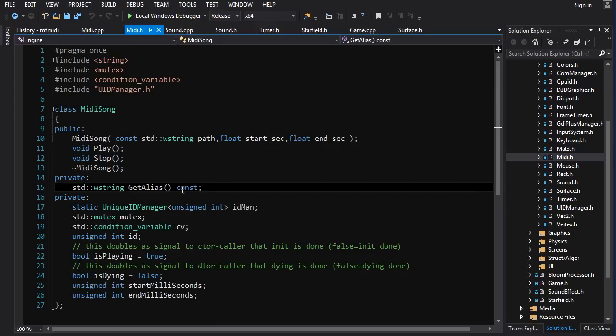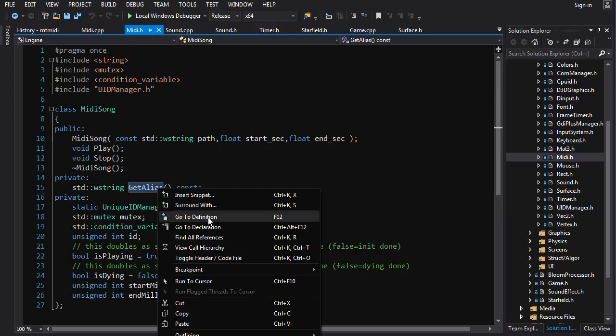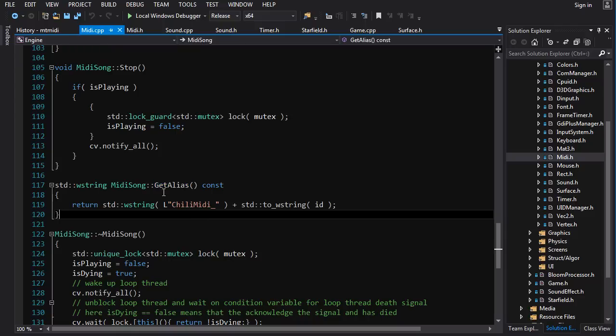So let's take a look at this. Let's go to definition. Here we go. So get alias, all it does is it generates a string, which is chili MIDI underscore plus the ID number. So that's super simple, right?